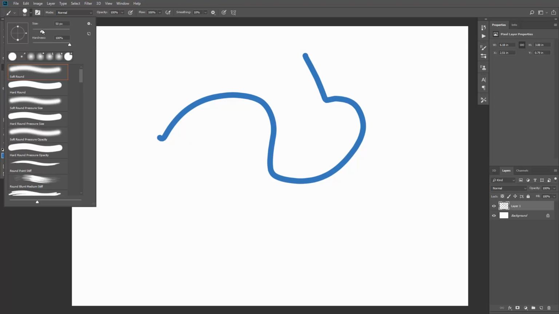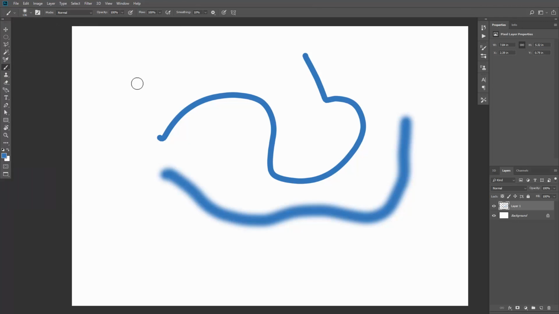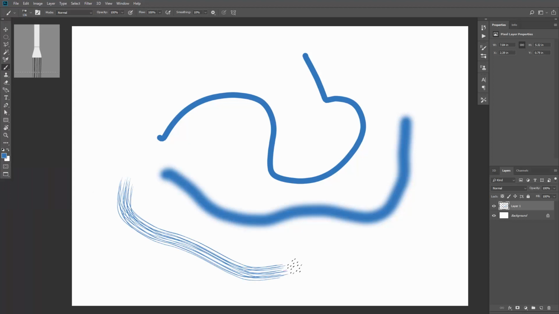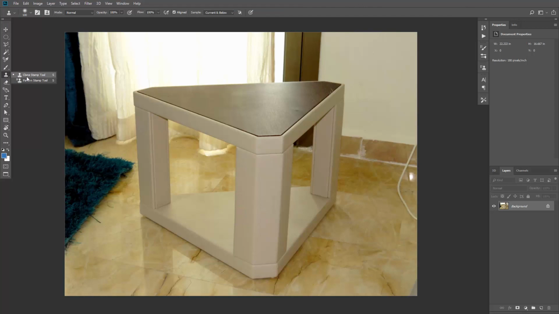You can change its size and hardness to achieve different outcomes. You can also change the brush tip or download your own for more creative results. The Clone Stamp tool samples a point from an area, hit Alt or Option and click once to sample, and then paints it on another area.